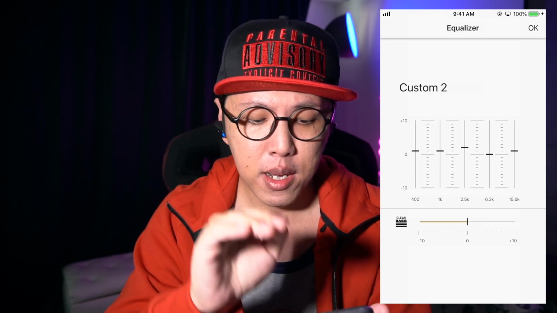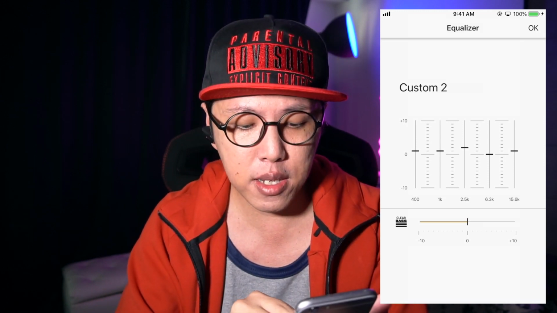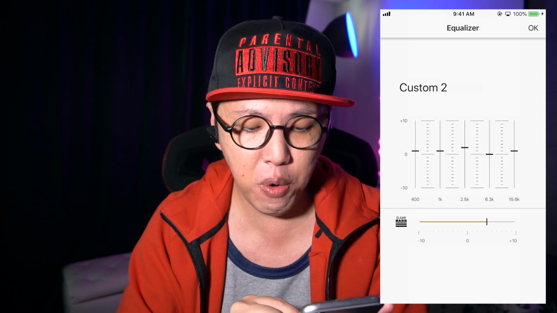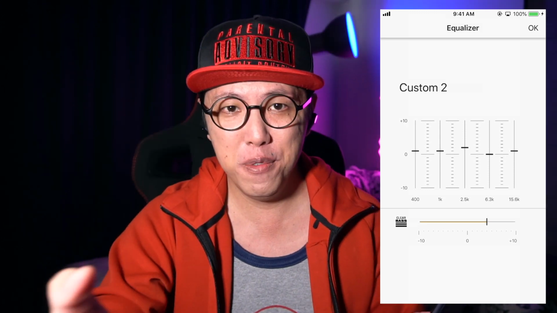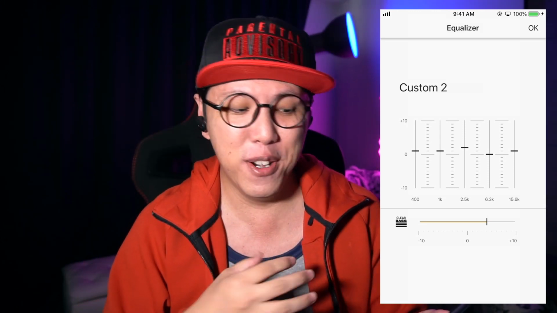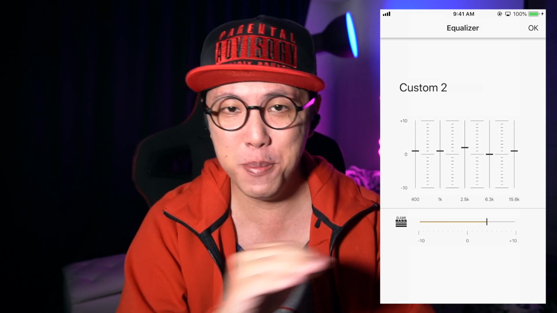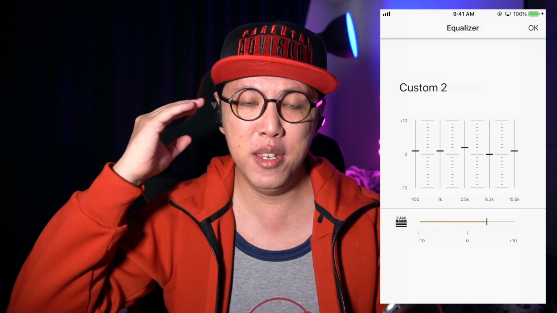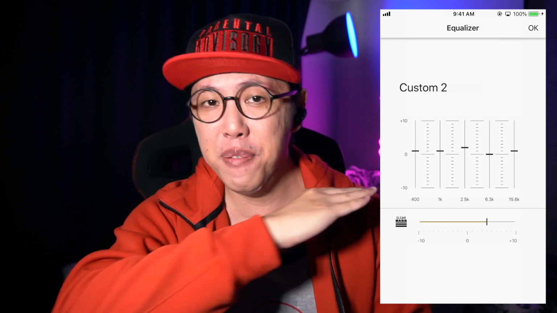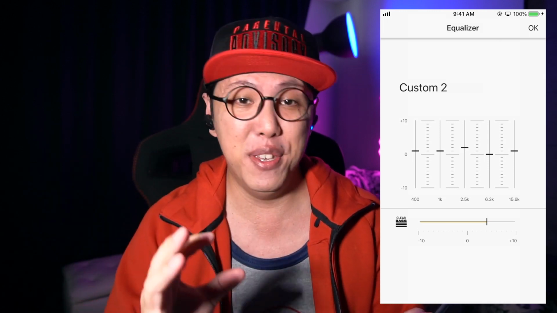Now, clear bass, I like it at plus 4. Because bros, as you well know, I'm a bass head. So that's why for me, a clear bass plus 4, because I feel that the Sony XM3 earbuds at flat EQ settings don't have enough bass.